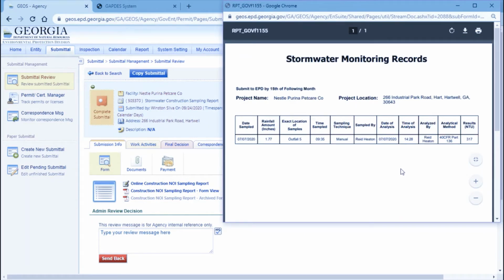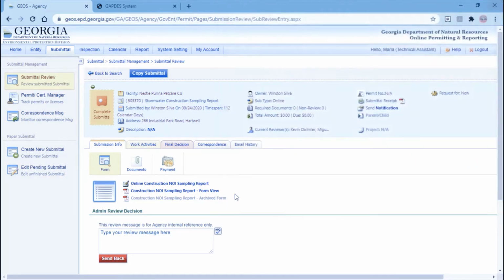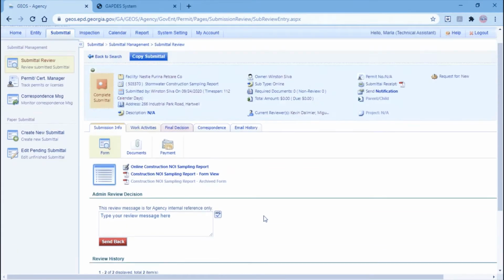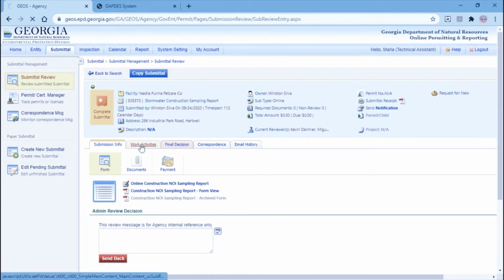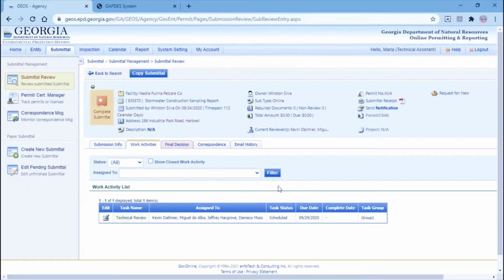Here you see the stormwater monitoring records, the date that the sample was obtained, as well as the NTU results. You can use this information for your site visit and ask questions of the site manager about this review.